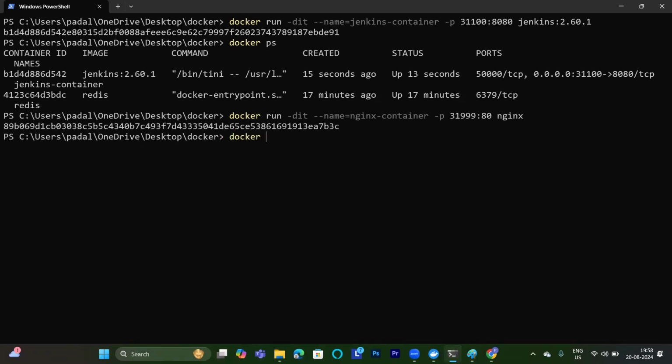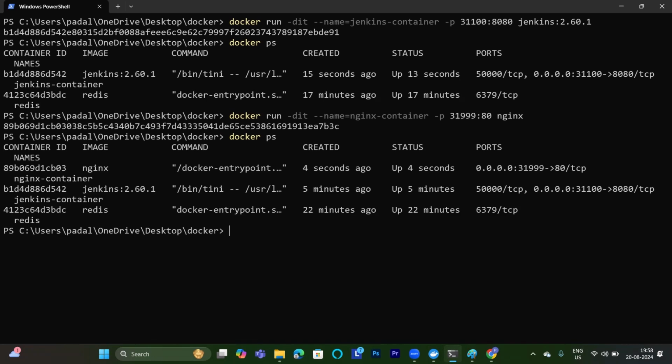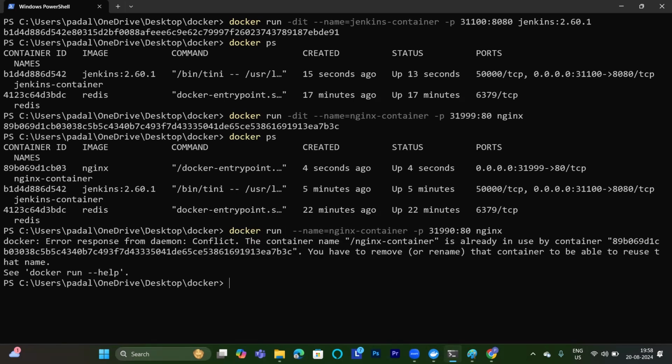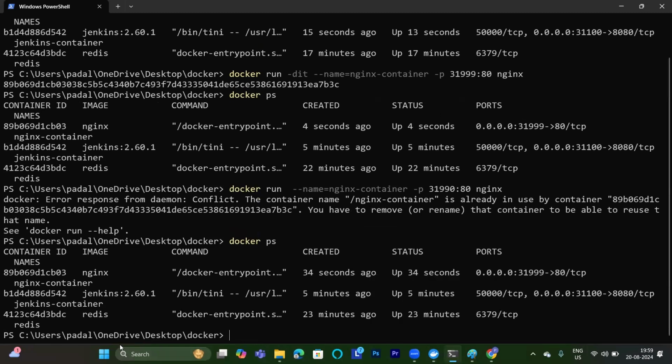Now, docker ps. One more thing here. If you're not running, now see what I'll do here. This is 31999, I'm writing 31990 here. But I'm not writing this -dit. What is he saying? Container name conflict. What is the problem here? Anyone there? Help me. Container name is the same.